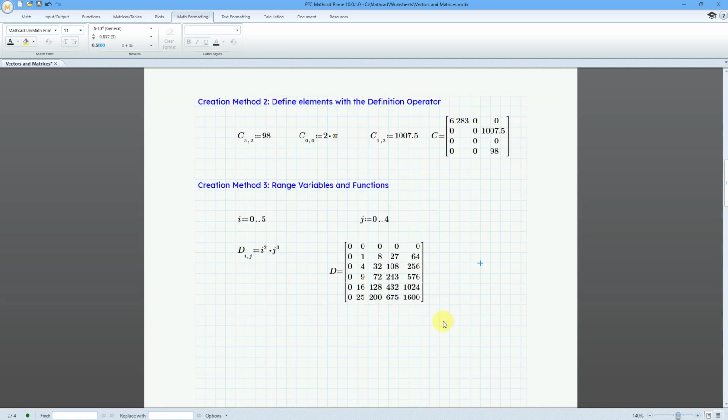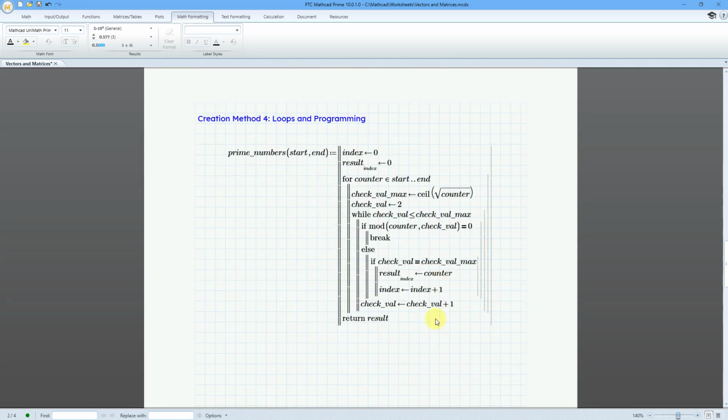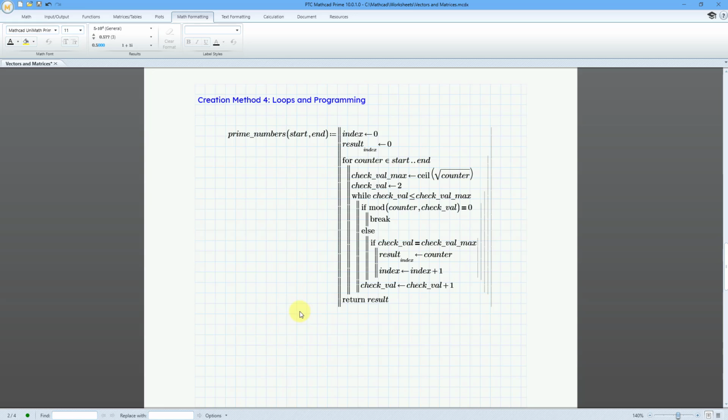Now let's take a look at a fourth method, and this is with loops and programming. In a previous video, I created a function for calculating prime numbers because I realized that if a number is not divisible by any of the numbers up to its square root, hey, it is a prime number. And people might say, hey, Dave, everybody knows that. People have known that since the time of the Greeks.